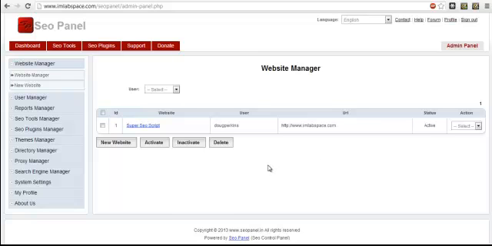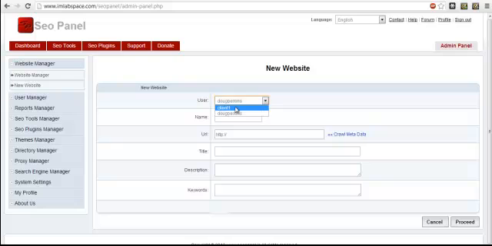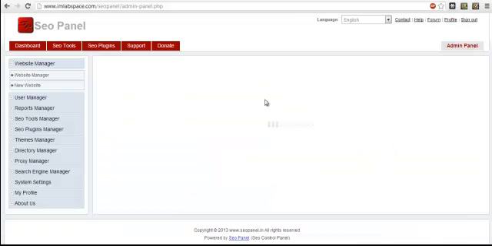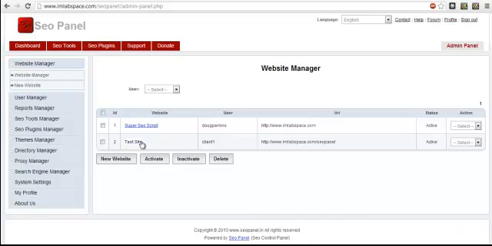So the next part you need to do is to add a new website. So to do that, on our website manager, click on new website. And then select the user. So I'm selecting client one. I'm selecting the name of the site. So test site. And then enter in the URL of the site. Enter the title. A description. And then keywords. Okay, so once you're done, click proceed. Okay, so as you can see, the new website is added.